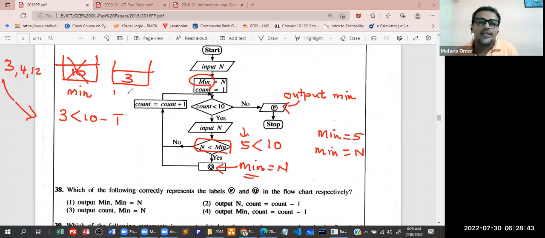So how do you do that? Simply, you can say minimum equal the new number. Minimum equal new value, that is 3. Or minimum equal, because we generally say N, so you can say N. That's why we write here minimum equal N.